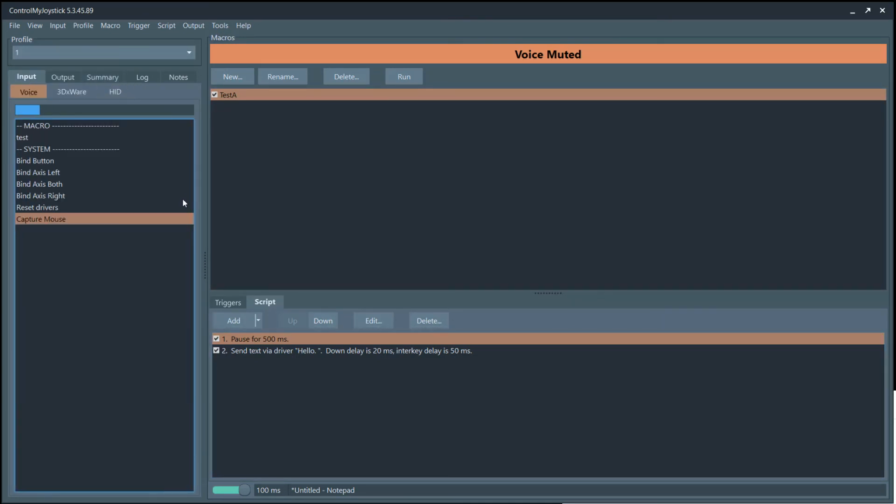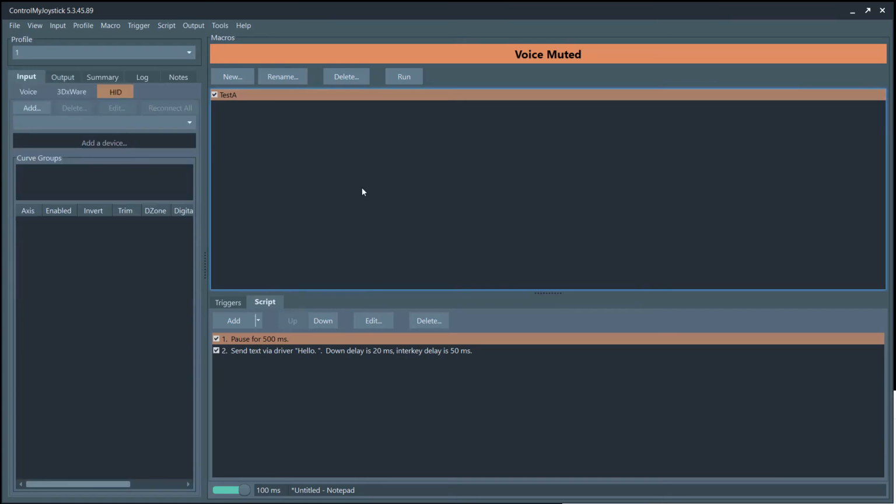So that is really the basics of ControlMyJoystick. You create a profile. You accept input to trigger a macro, and the macro in turn runs a script. Okay, that's it for now.